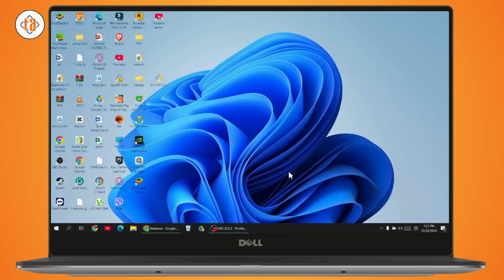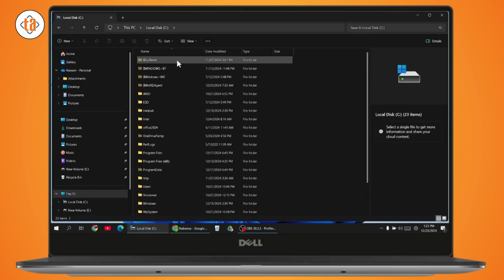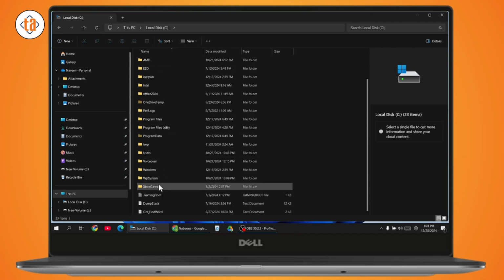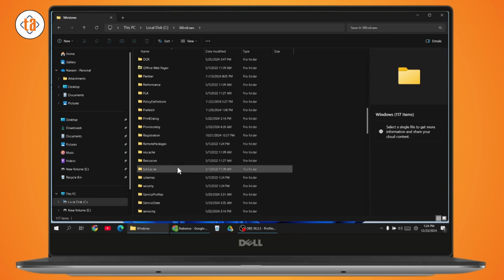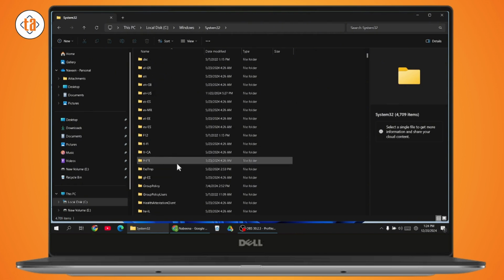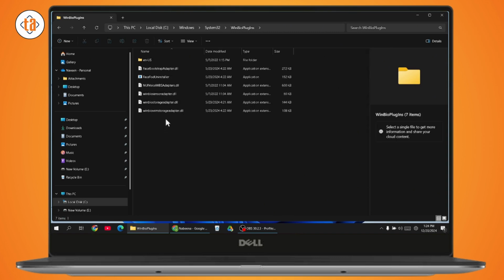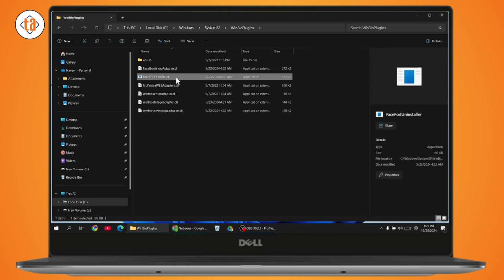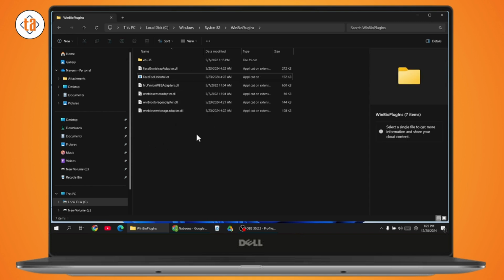But if that doesn't fix your problem, then the next thing you need to do is open up your file explorer and go with this PC. Go with the local disk C, and then here you will have the Windows folder. Under Windows, you need to go with System32. Under System32, scroll down, you'll have WinBioPlugins. Double click on it, and then you will have an option of Face driver. You just need to search for the Face driver. Once you find that, right click on it and you will have an install option. Just go and install the Windows Hello Face, and once you've installed, your problem might be fixed.